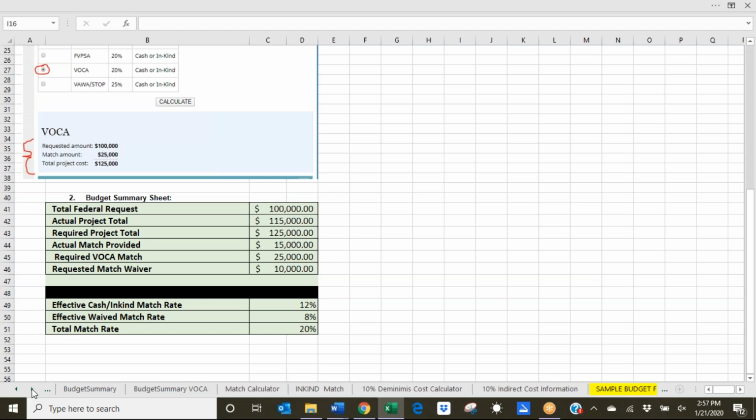For people who are asking for the match waiver, know that you already have to provide a letter. In that letter, you're going to state what the dollar amount is that you're requesting to be waived, and you also need to indicate what percentage that is. So if you're asking for $10,000 to be waived, you're going to put that in your match request letter. And of course, you've got to justify why you're asking for this and why it's needed. Then you're also going to say the $10,000 equals 8% of your required match.